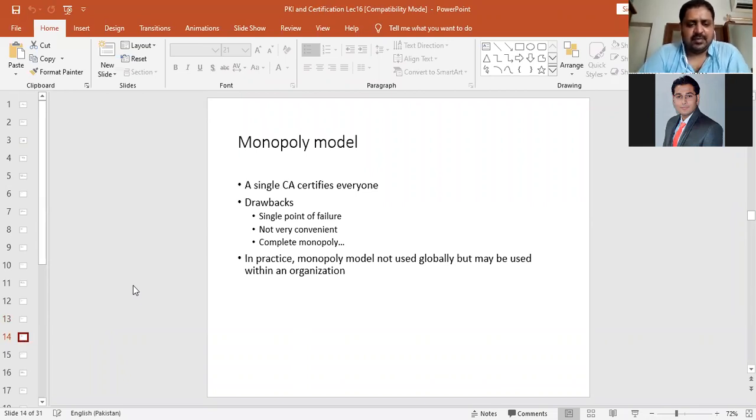So we are discussing different models which are used to send the certificate to the user to authenticate them. For example, we have a model based on a single certification authority, which will send the certificate to every user.